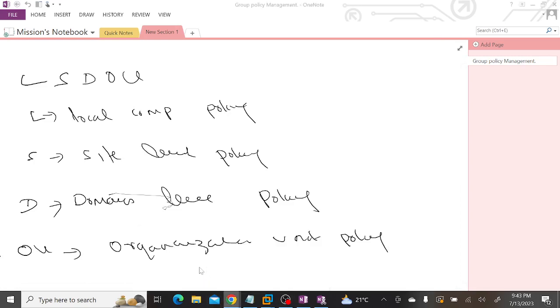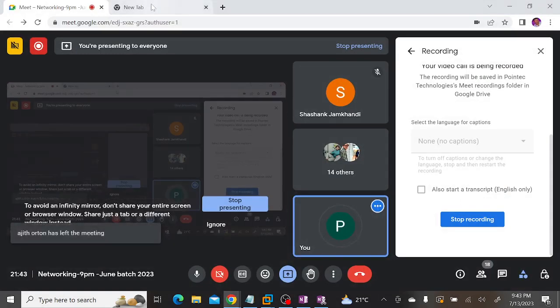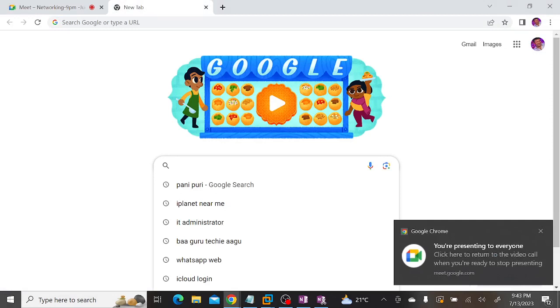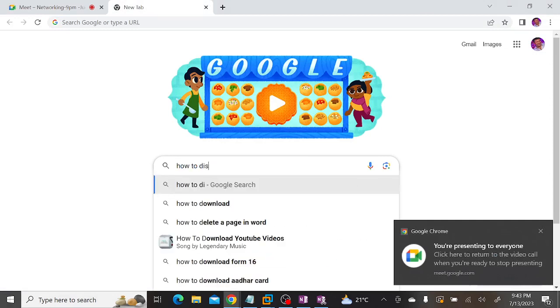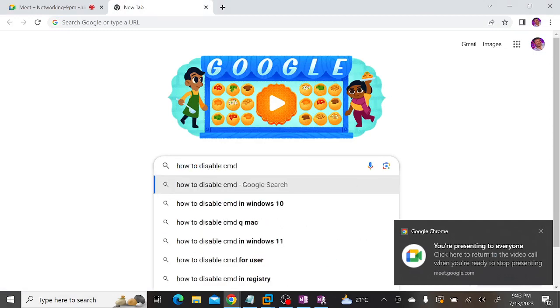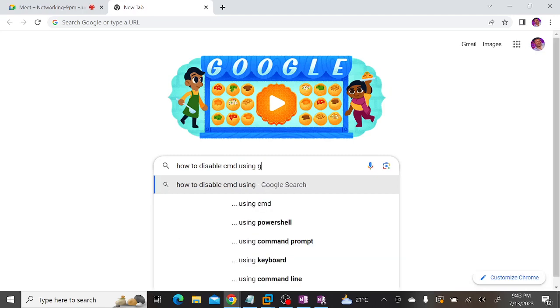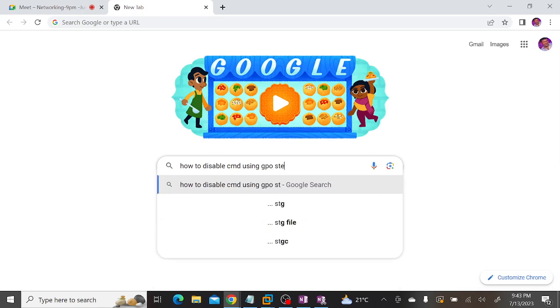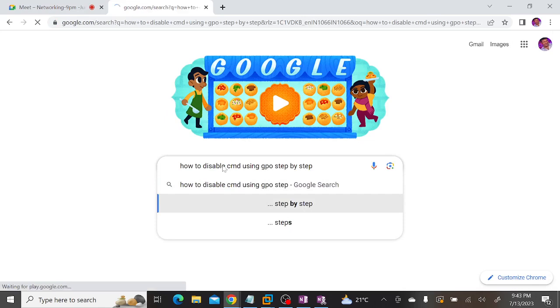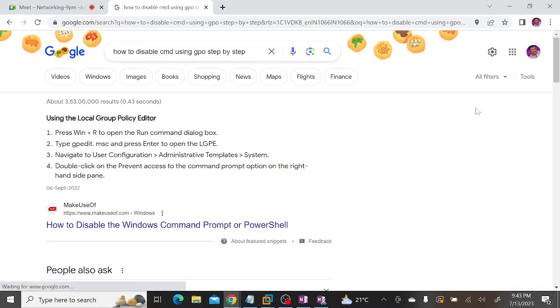You have to go to Google. You need to search that: how to disable command prompt using group policy, GPO, step by step. If you put it like this, you will get this. It says go to group policy edit, go to user configuration, administrative templates and system. Under the system you see command prompt.